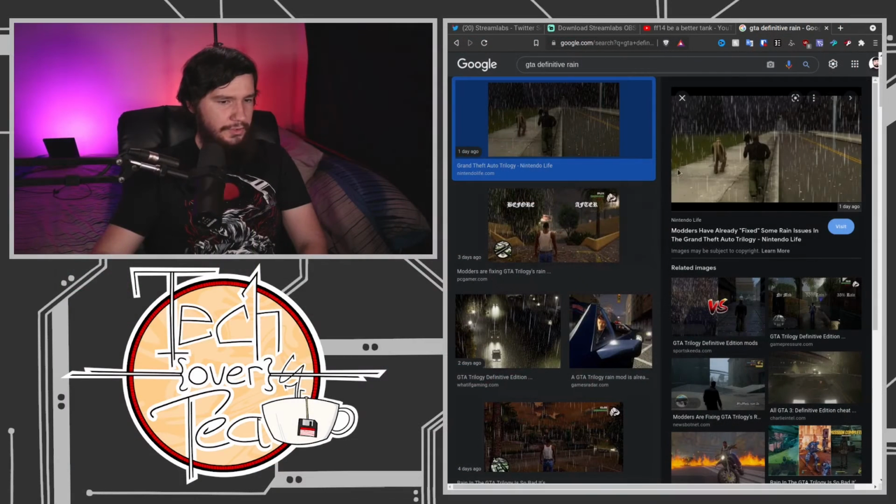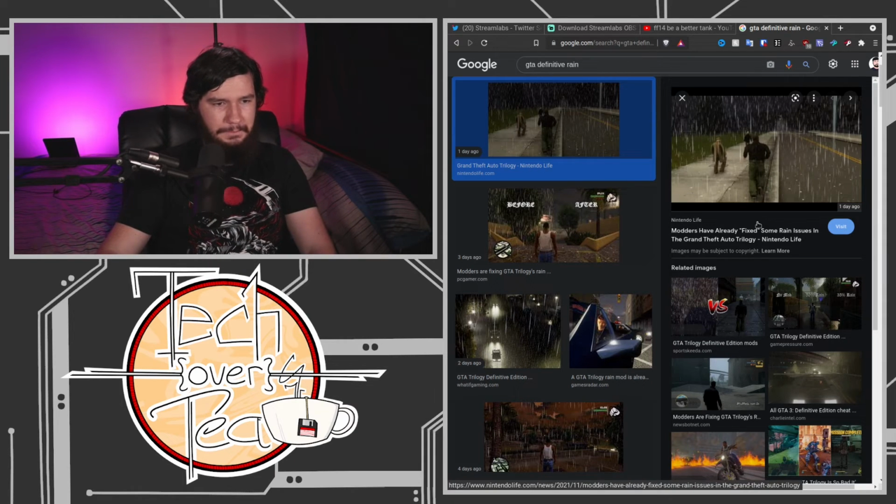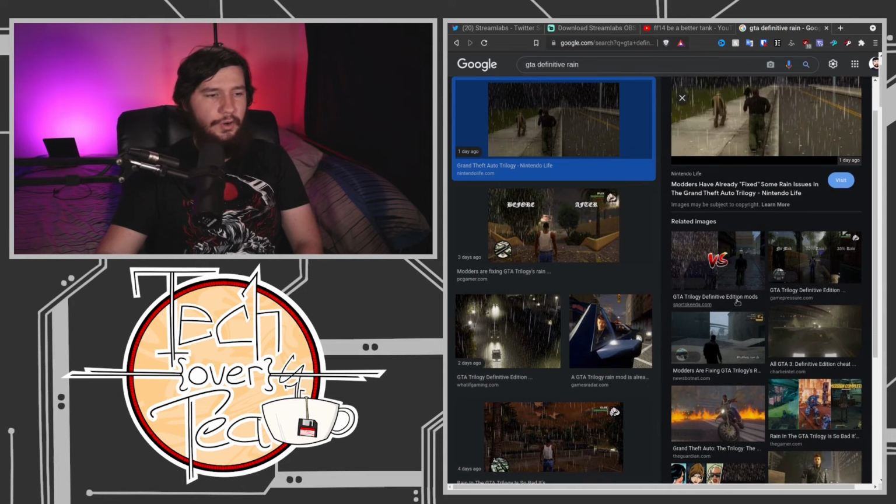You know, there's the whole rain being a filter over stuff instead of it actually being a proper rain effect. Modders, not Rockstar, have fixed the GTA Trilogy's ugly ass rain. So yeah, the rain, here we go. The rain is literally just a PNG over the screen. It's not actually a rain effect. So when you go under a bridge, it keeps showing the rain. That's just not how rain works.